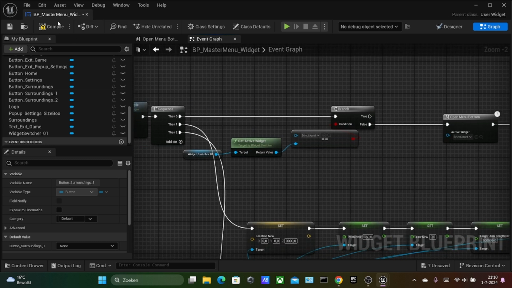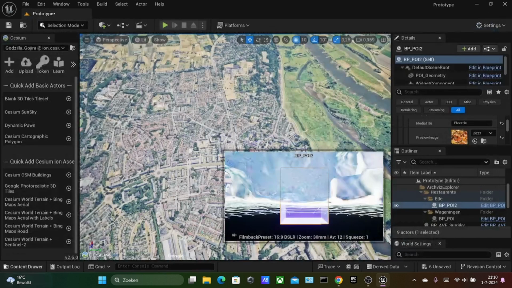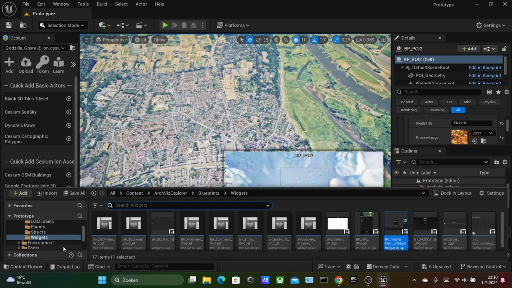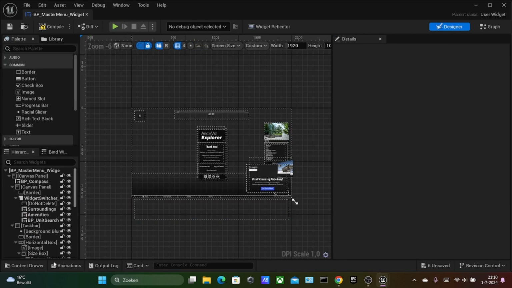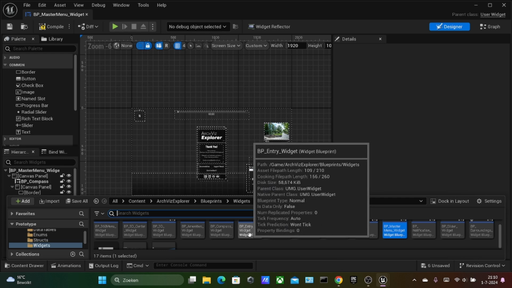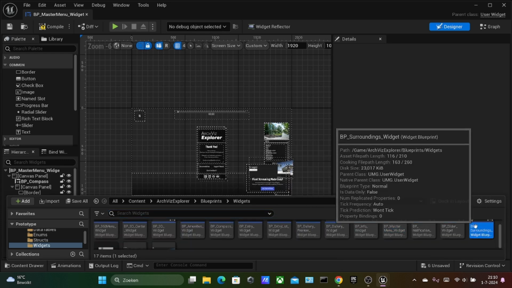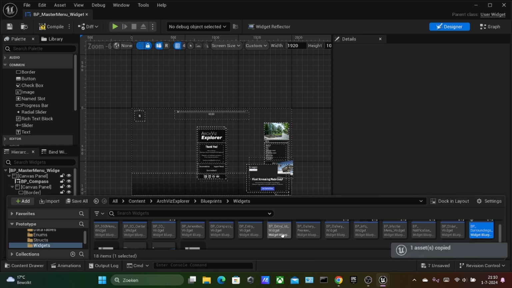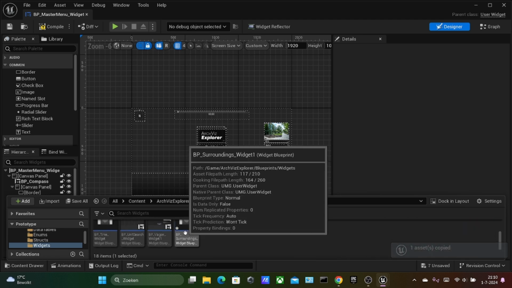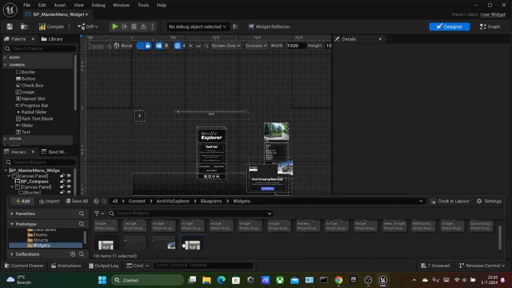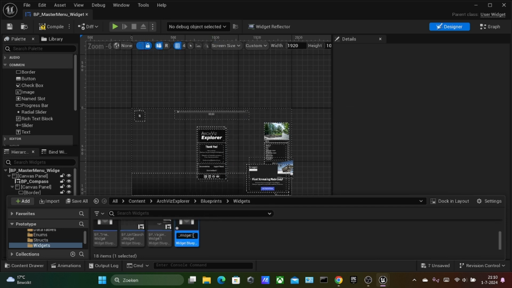But now I am going to content drawer, master menu widget, content drawer, and I'm going to slide. I'm going to duplicate the BP surroundings. That's over here. I'm going to rename it to BP sites.